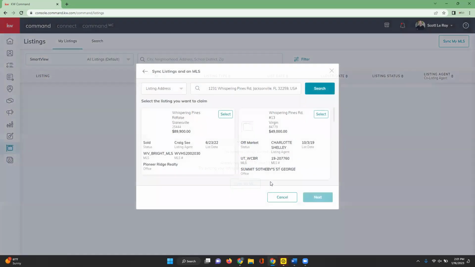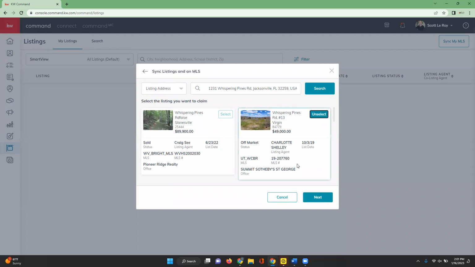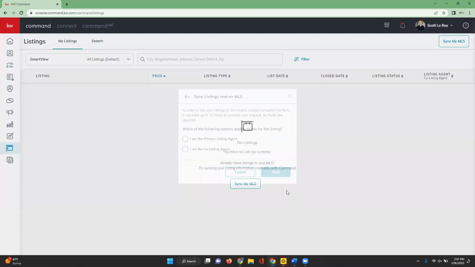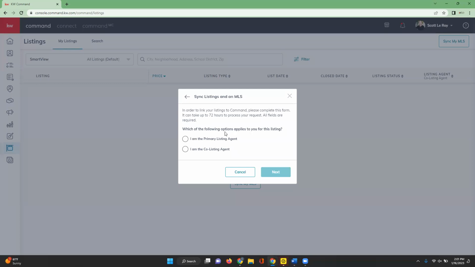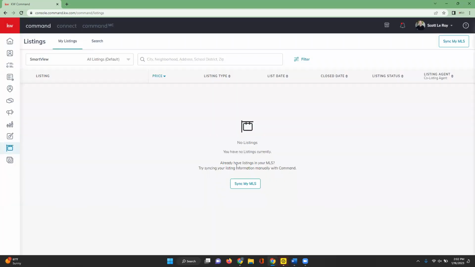And we'll click on Next. And it's going to populate this information. You'll be able to click whichever one is yours. And when you go to click on Next, this is going to have you confirm that you are either the primary or the co-listing agent in order to move forward. So once you do sync your listing, this information will be able to populate to your marketing.